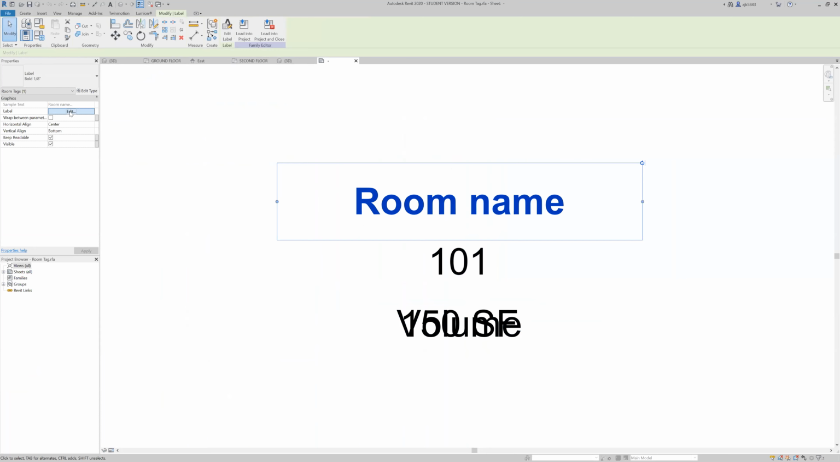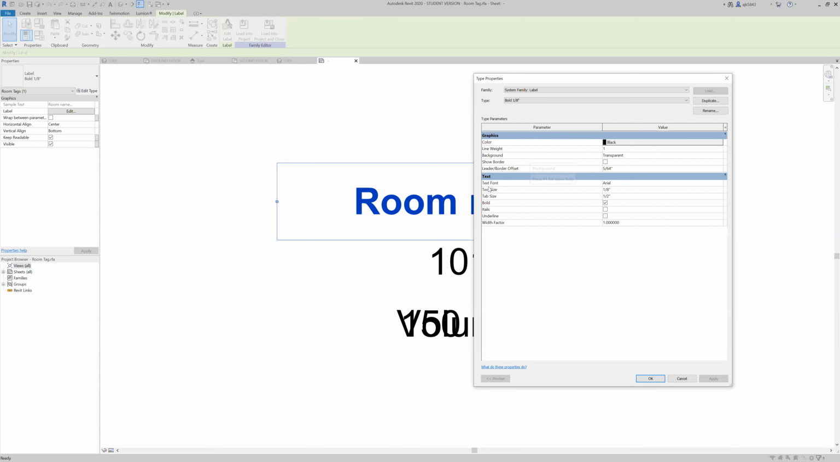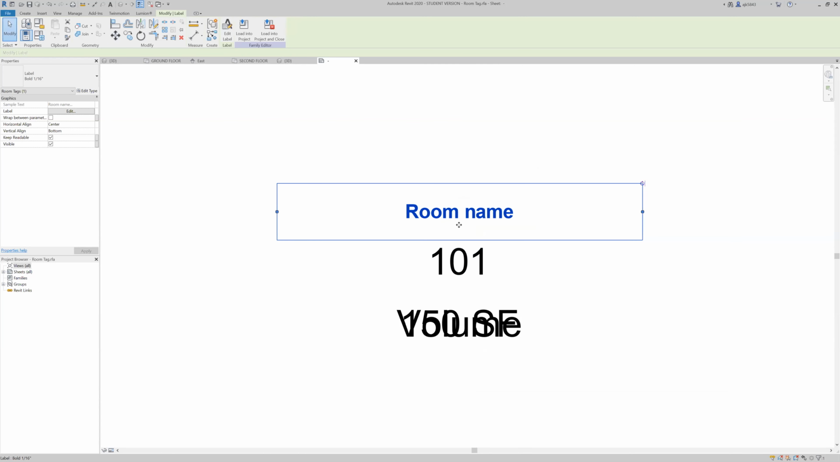So if we go to the edit type up here, you'll see we have a bold 1/8 inch. So I'm going to go ahead and duplicate that type, and we're going to call it bold 16th. I think 16th of an inch is going to be a good size for text. And then we'll be able to just change that text right here to 1/16 of an inch and tell it OK. You'll notice it got smaller. The others didn't, but that's fine for now.